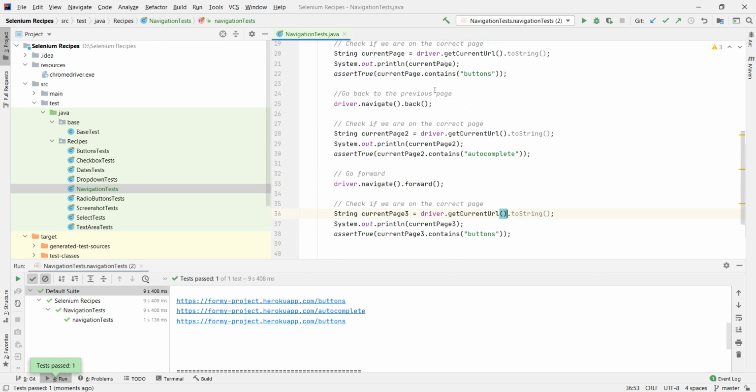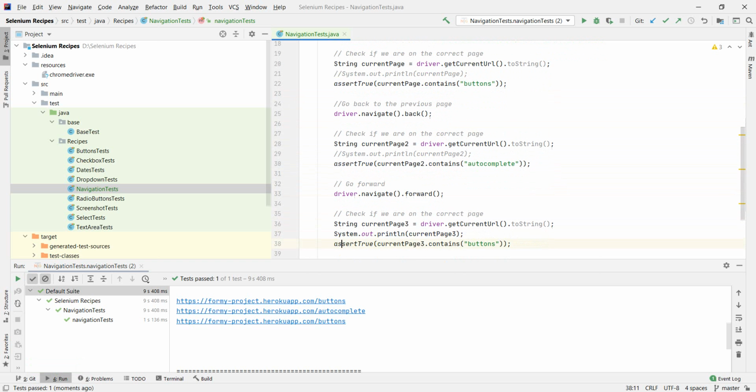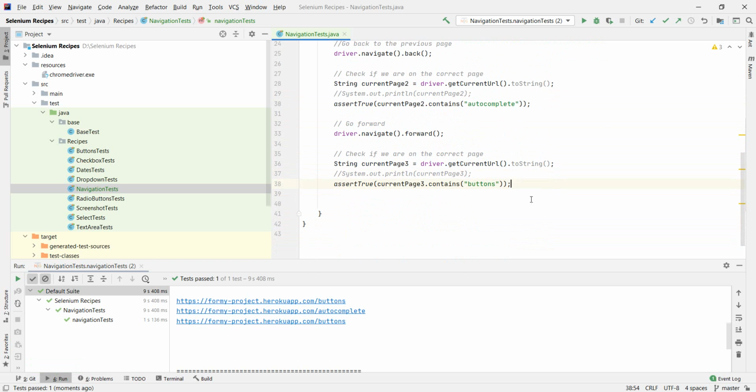So the first one that we printed was the buttons, then autocomplete and buttons. And we can just comment them out. They were just used for debugging. We can even delete them, but we'll just leave them there. So we commented them out.